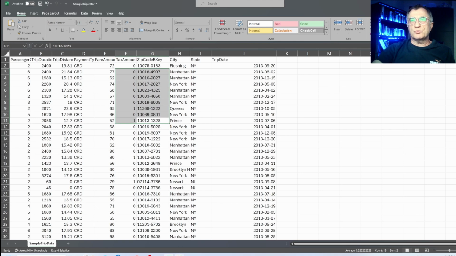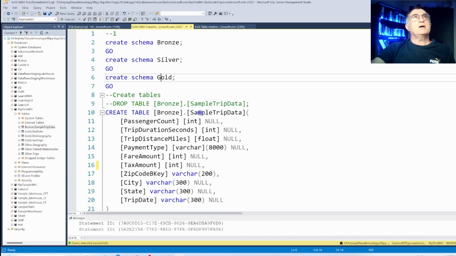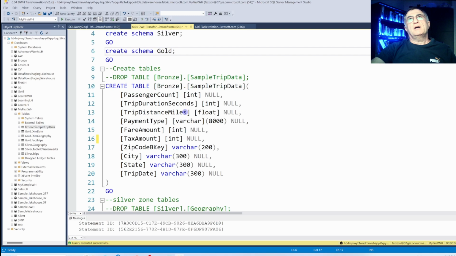So let me navigate to SQL Management Studio. I connected SQL Management Studio to the empty warehouse that we created earlier, and I have a script which contains all the commands needed for this demo. I'll be sharing this script in the description of this video. Let me walk you through the commands within this script. My first three commands between lines 2 and 6 create different schemas so that we could organize our tables in different maturity zones. Below that, I have a create table statement for sample trip data, and the structure mirrors the source file structure.